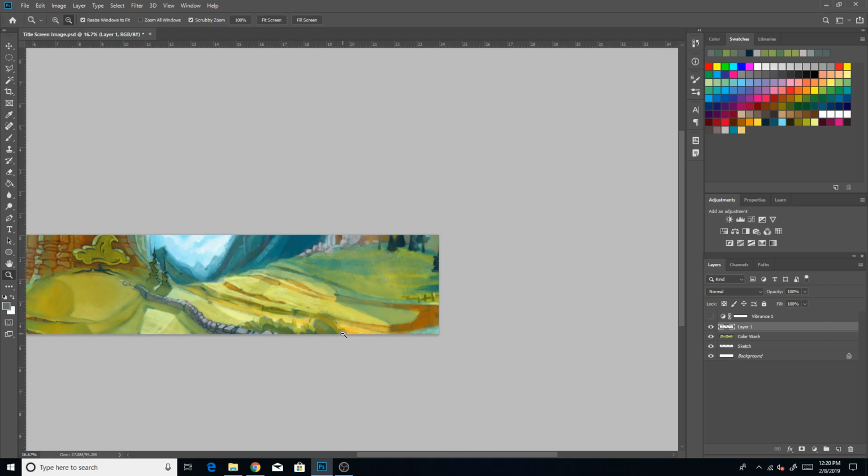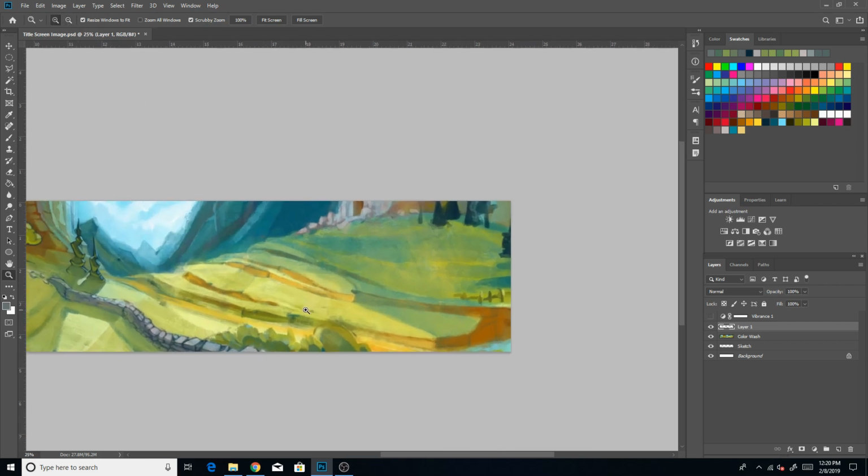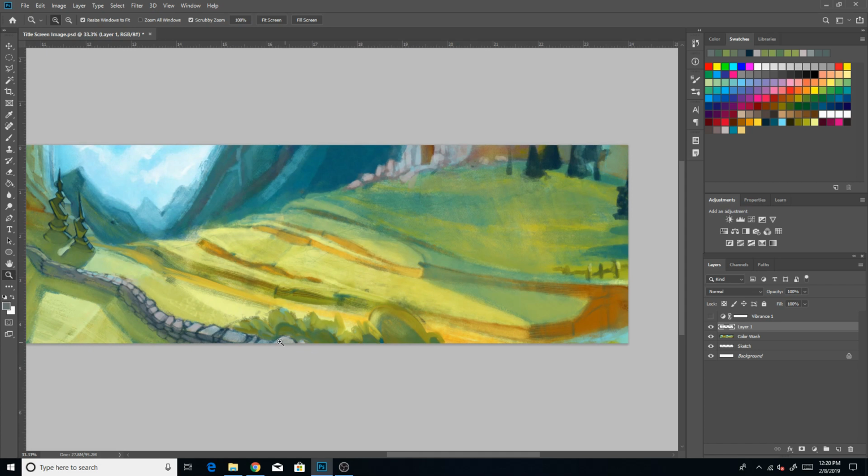I need to mess with this bush. This bush is a mess. I knew I wanted some kind of a bush there, but this is just like, that is not well thought out. I can do better than that. Okay, let's mess with this bush.